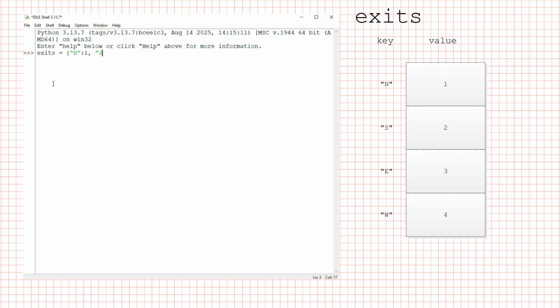You can see a dictionary is enclosed in curly braces and is a comma-delimited list of key-value pairs. The keys and values are separated by a colon. So N is a key and 1 is its value. S is a key and 2 is its value, etc. To use this dictionary, I can write exits sub n, just as if I were indexing into a list, except I put the key in the square brackets instead of an index, and that expression evaluates to the value that matches the key. You can see why keys must be unique.